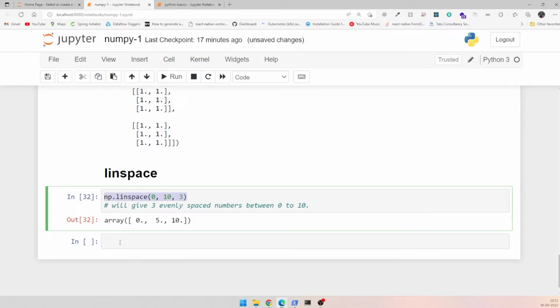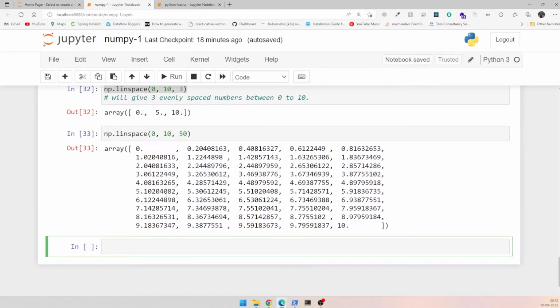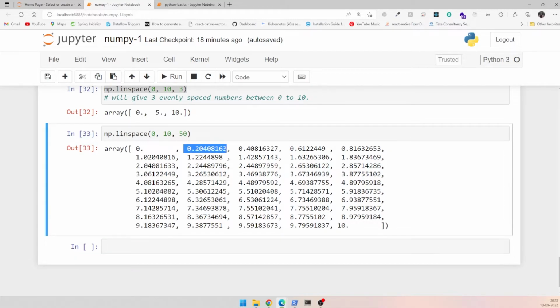If we do linspace 0, 10, 50, it will give you 50 different elements between 0 and 10, and each element is uniformly spaced. What do I mean by uniformly spaced? The difference between two consecutive numbers is always the same. So if you subtract this with this, it would be the same as subtracting this with this.